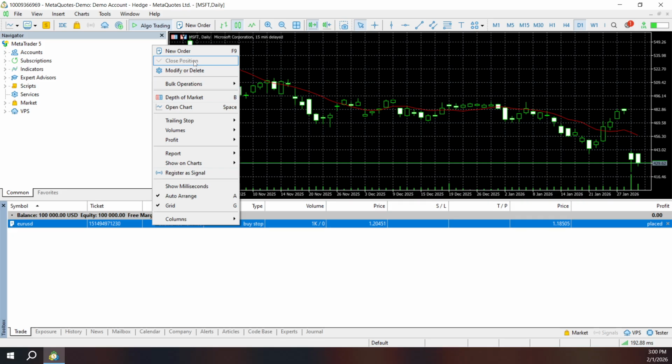In the order window, enter the partial volume you want to close. For example, if you hold 1.00 lot and want to close half, type 0.50. Make sure the volume you enter is less than the current position size and matches the broker's minimum lot and step size, such as 0.01.